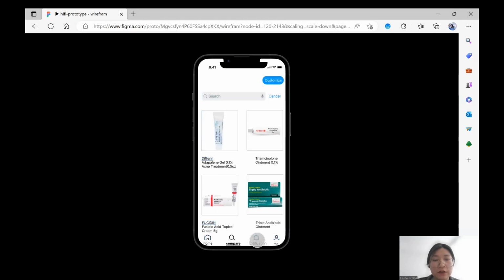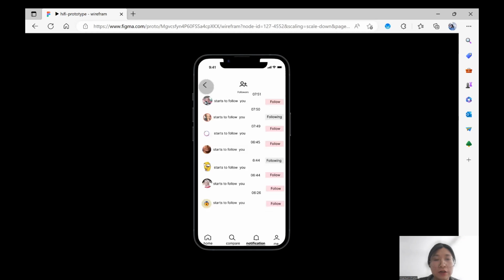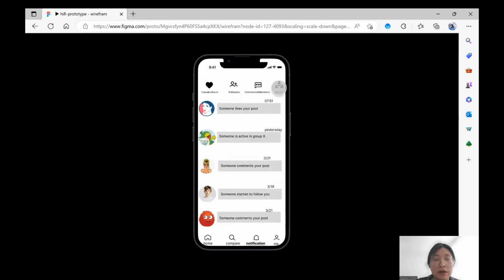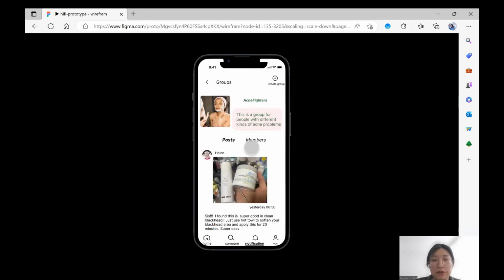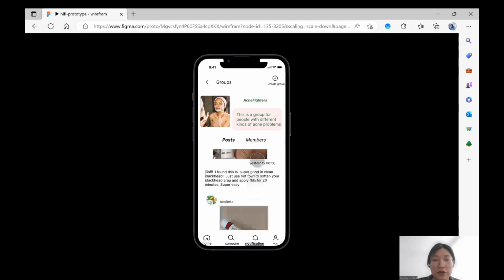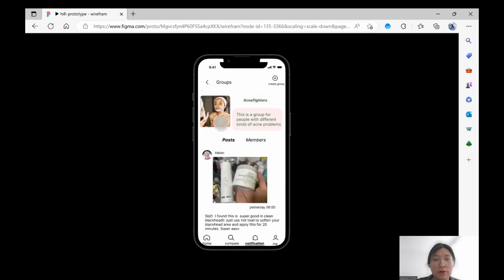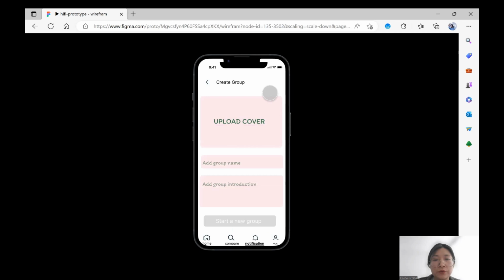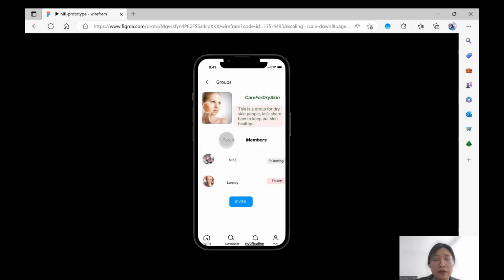And then comes the notification page. You can see all your notifications here: your likes and collects, followers, comments and mentions, and groups. In the groups, there are many different groups with different concentrations, and users with similar experience can share their posts and opinions here, and you can view members here. Also, you can create your own group and invite someone into your group, and you can see them after they accept your invitation.